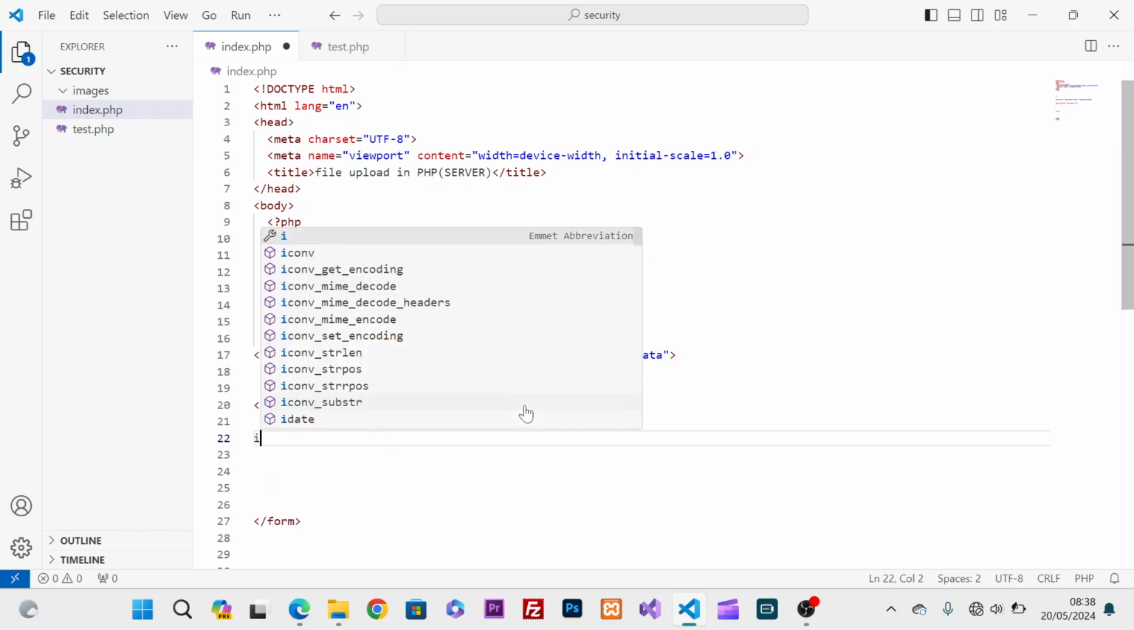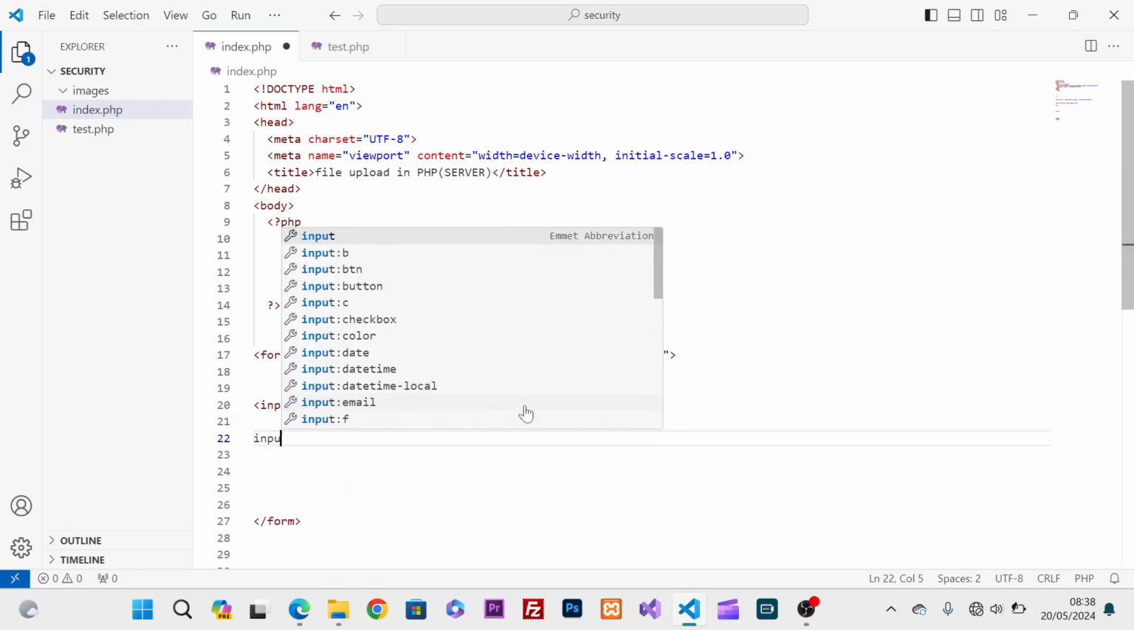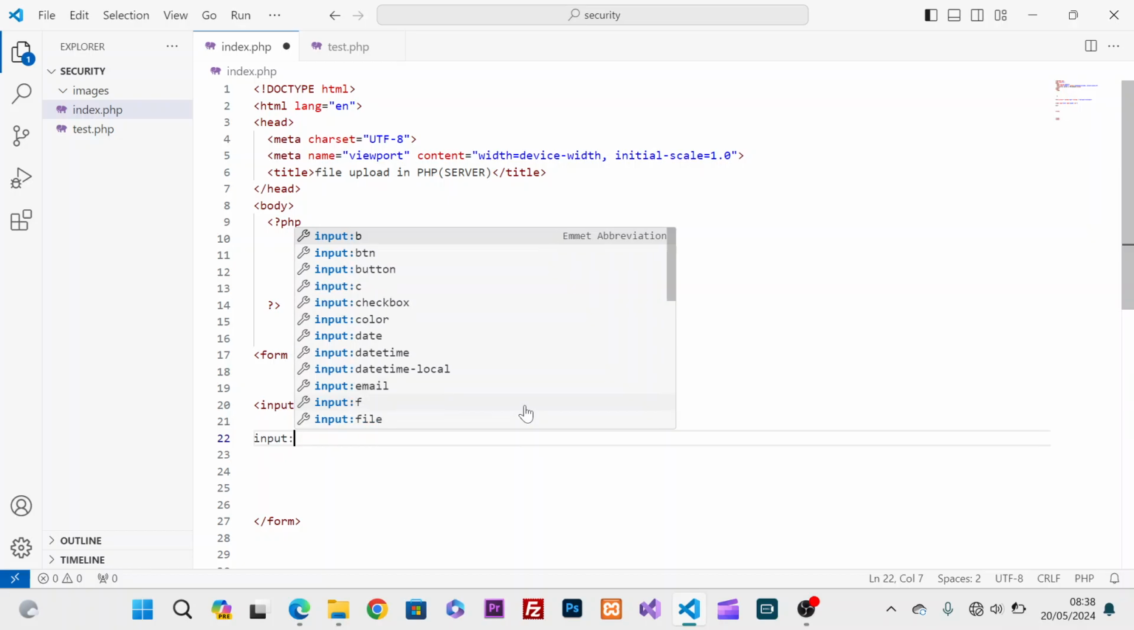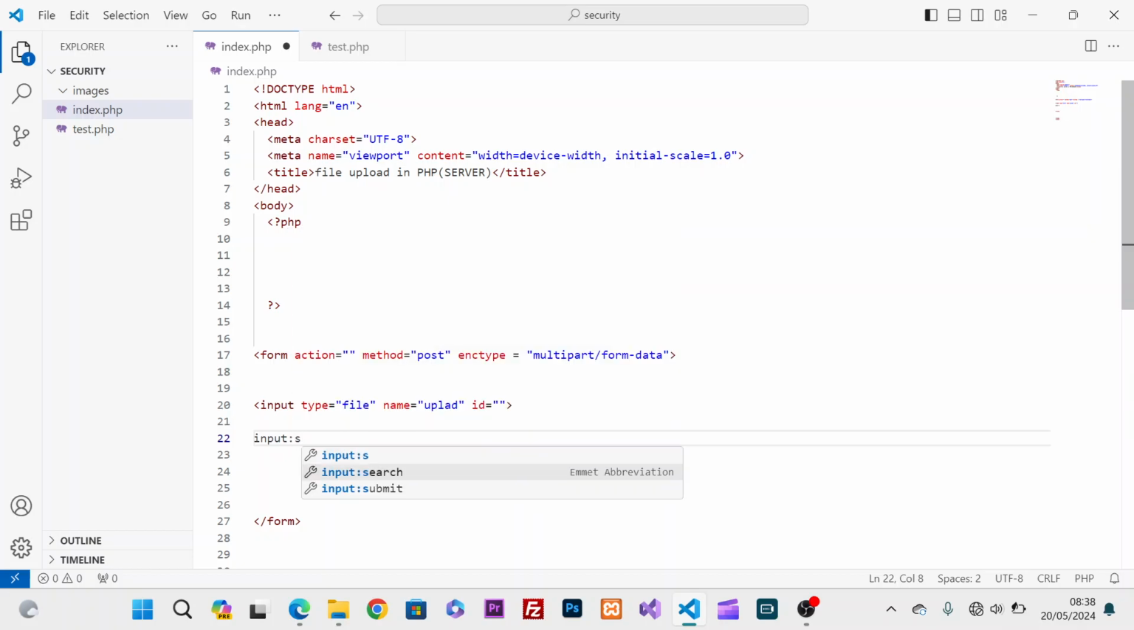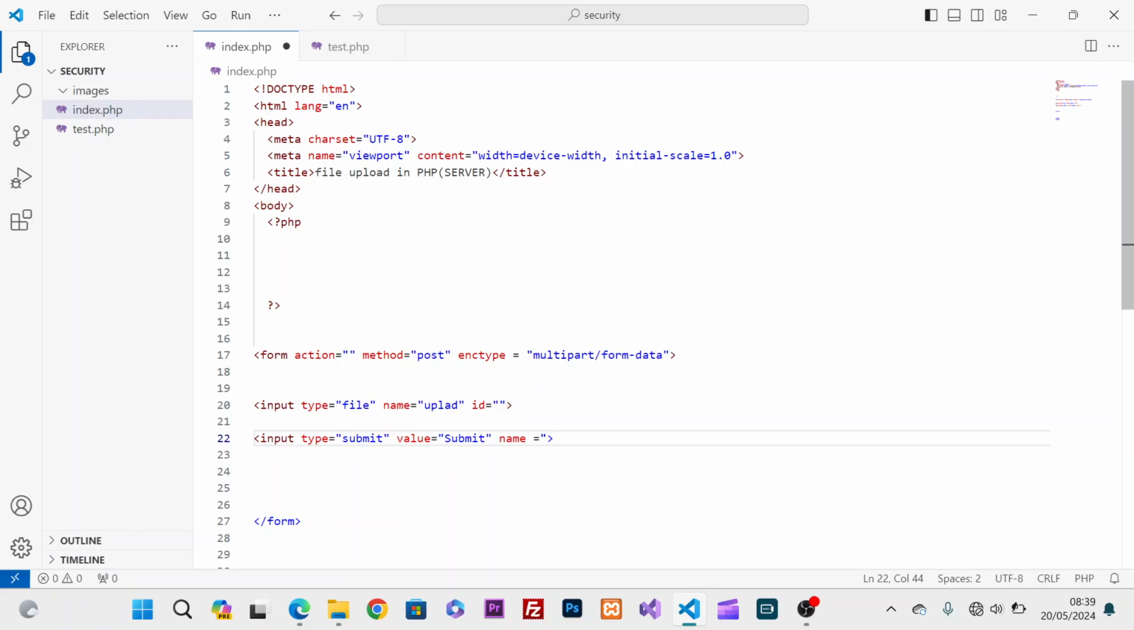Now let's have an input of type submit, so that we're not going to have more than this. Let the value be submit, so that's the one we can see outside. Then let the name be equal to, okay, let's add upload, but just leave it.